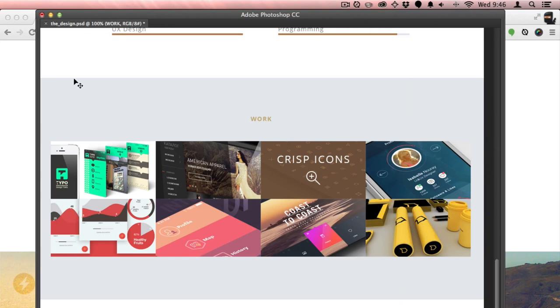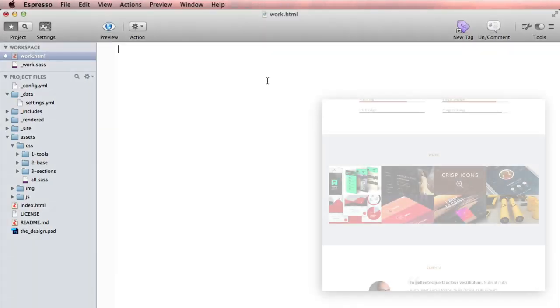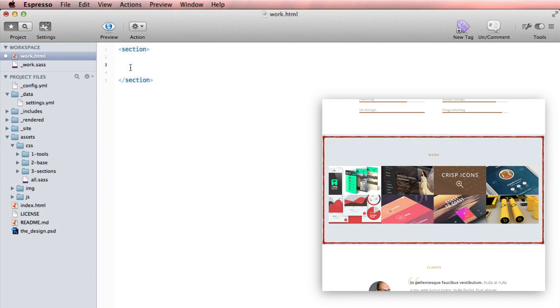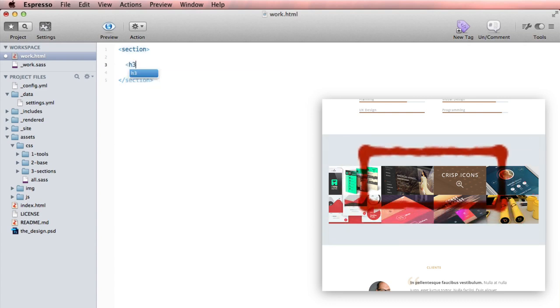Now, for the first part of this video, we're going to do like we do for every other section up until this point, and we're going to describe with our markup what we see in the design. First, I see here a gray box and the title of work, and then inside here the thumbnails. So I'm just going to make another section, and then I want that same headline in there, and that's going to be an H3.